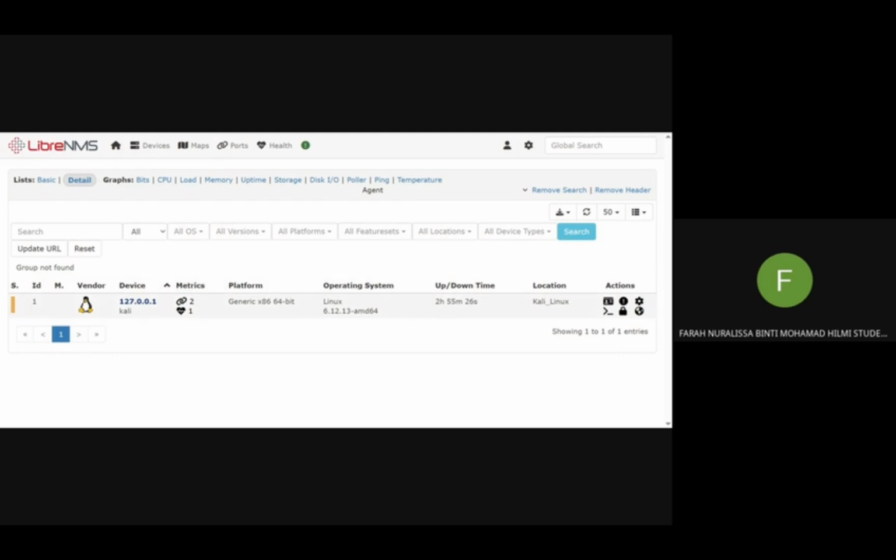Now we have uptime alerts. LibreNMS continuously pings the device and queries SNMP data to check the system health. If the Kali Linux stops responding or an interface goes down, an alarm is triggered automatically. This is a key part of the fault management.